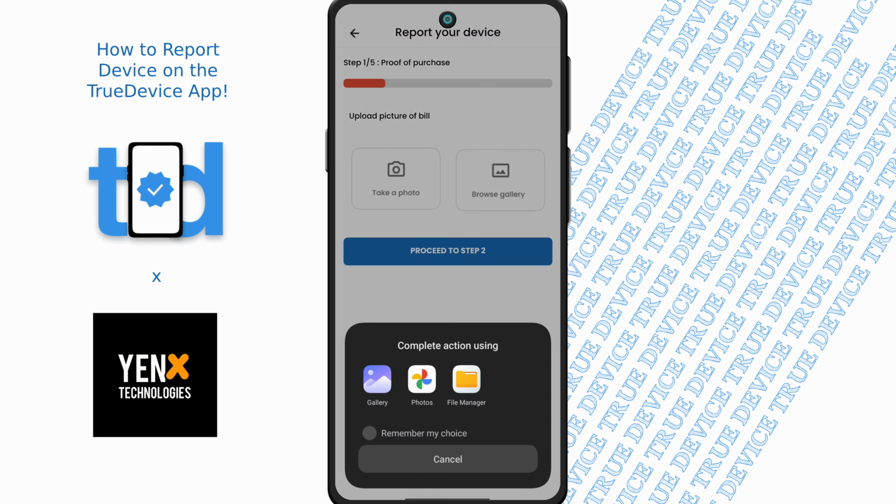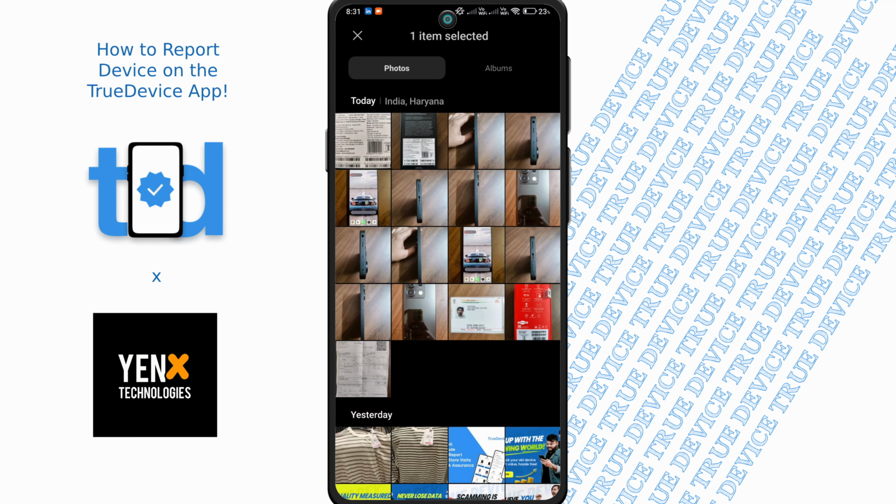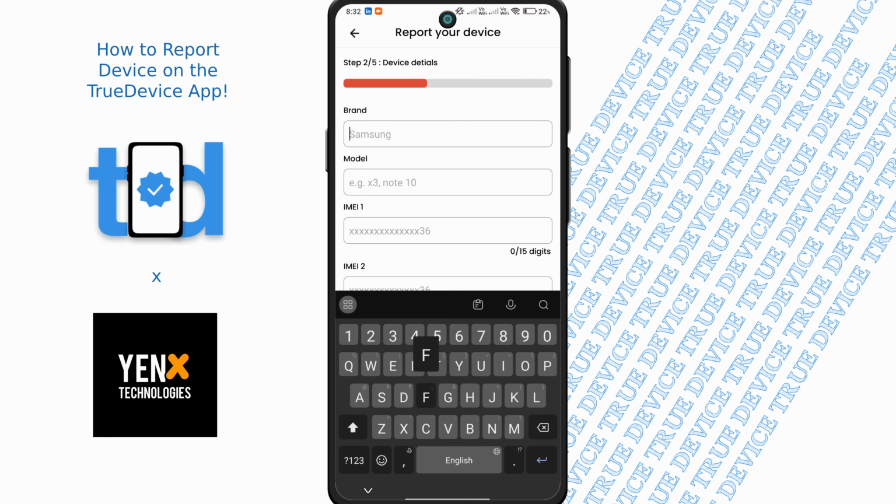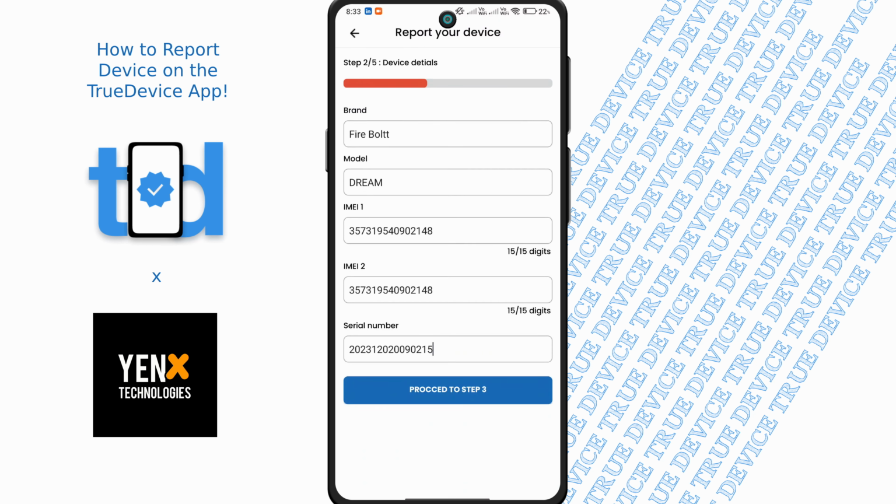Step 1. Upload the picture of your phone bill and click Proceed to Step 2. Step 2. Fill the device details as asked in the form. Make sure to enter both IMEI numbers. You can find the IMEI number printed on your phone's box and the phone's bill. In case your phone only has one IMEI number, fill the same number in the IMEI2 field. After filling the form, click Proceed to Step 3.